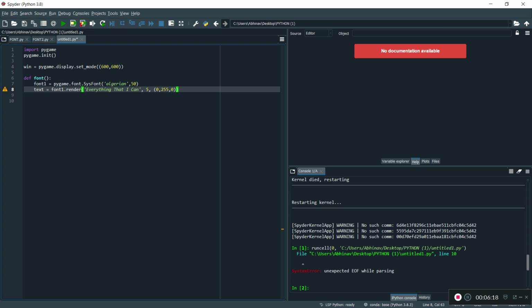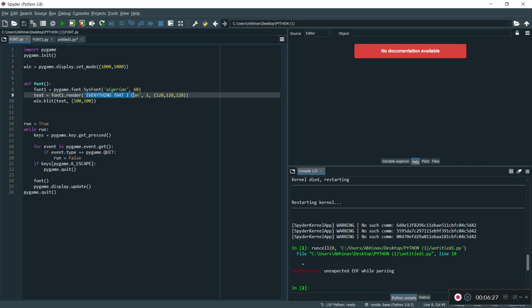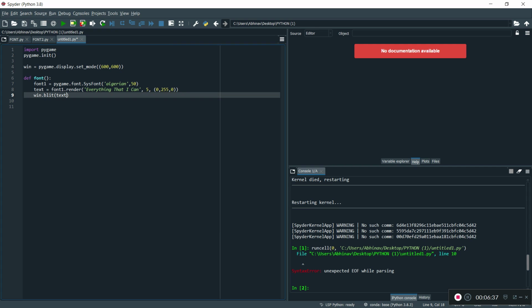So now then it is used, then we will use win.blit, and then we will write text here, and then we will assign the size to the location here. See, 100 by 100 is the location, so it is placed somewhere at the top in this window. So now we will be placing it at the middle. So text, and then middle 600 by 600 should be 300 by 300.